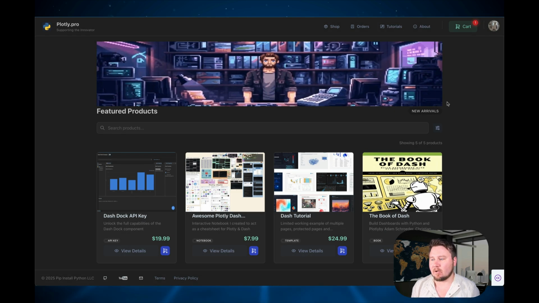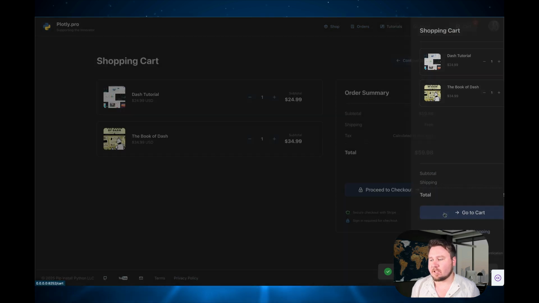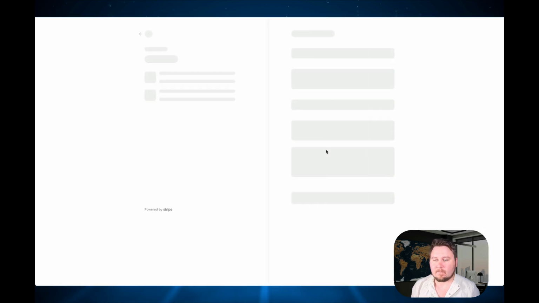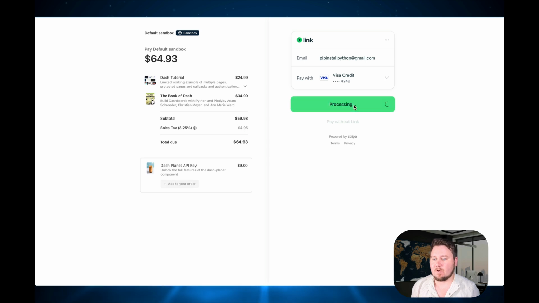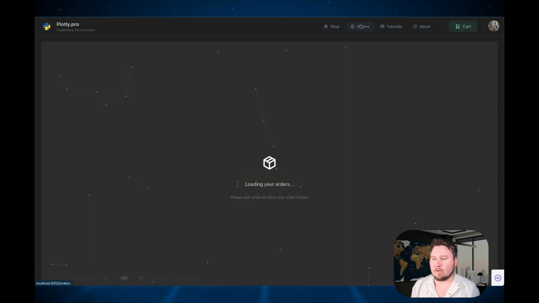I also wanted to make sure that whenever you add products, everything looks clean. Like this is the shopping cart. I can go over here, I can add another product, and then I can go to checkout. And then as you can see, these are the products. You can add more if you want, or you can just stay with what you have. And then once you go to checkout, it's going to take you to a checkout page. Once you pay, then it's going to send you to the order completion. And then if you go over to orders, we can see that the order that we just made went through.